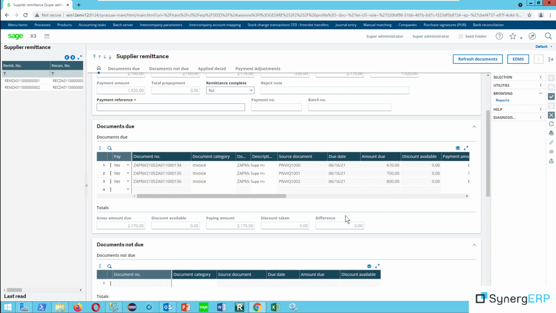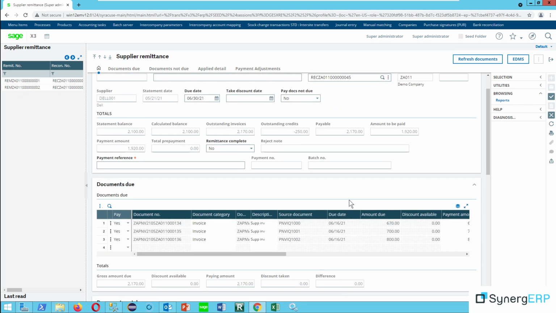And now we can see that we've got a difference of 0 over there. And we can see that our amount to be paid and our payment amount is now matching. And that is our goal with this step. Again, you can say whether or not these are relevant to this statement or you want to pay them or not. So we can say yes or no over here. I'm going to say yes to all of them.